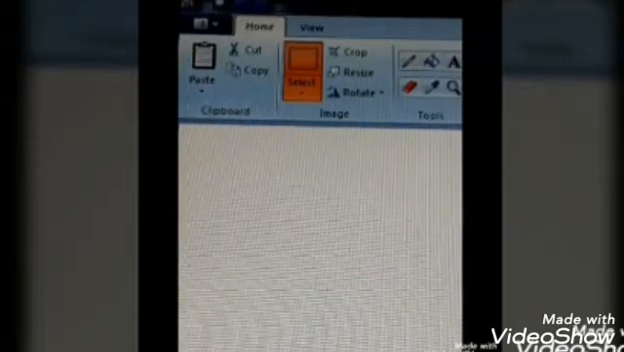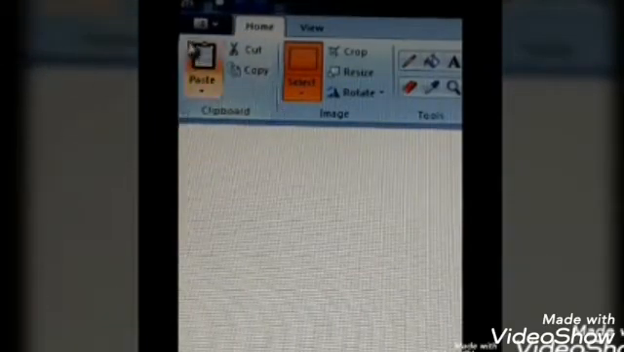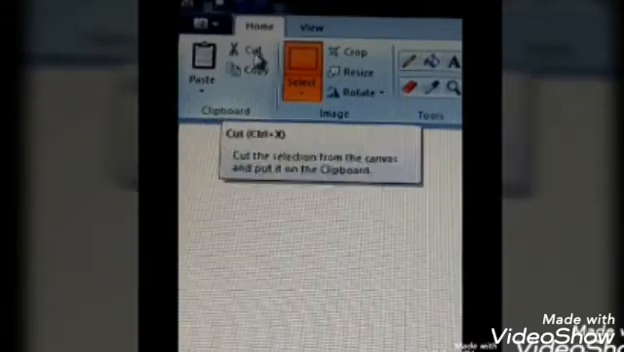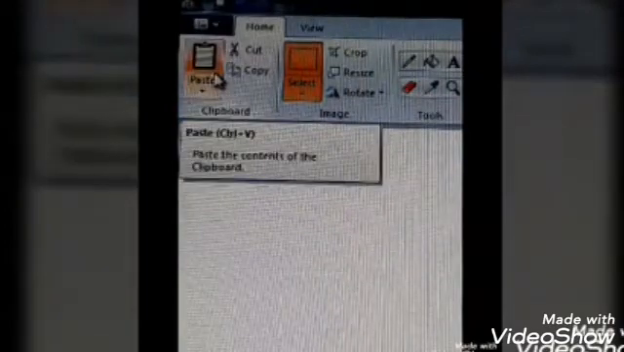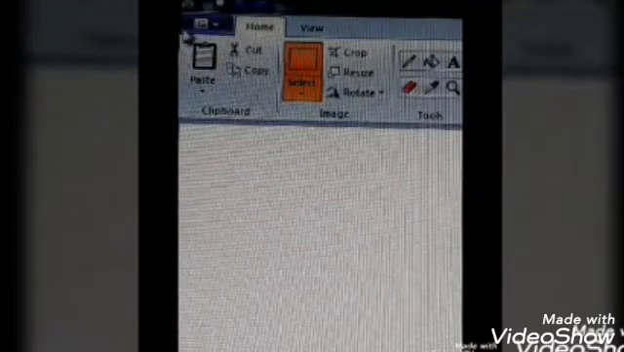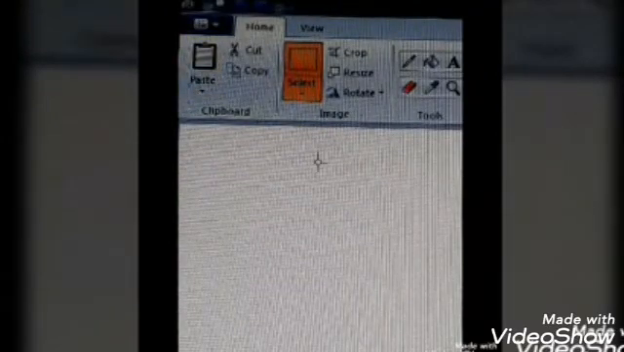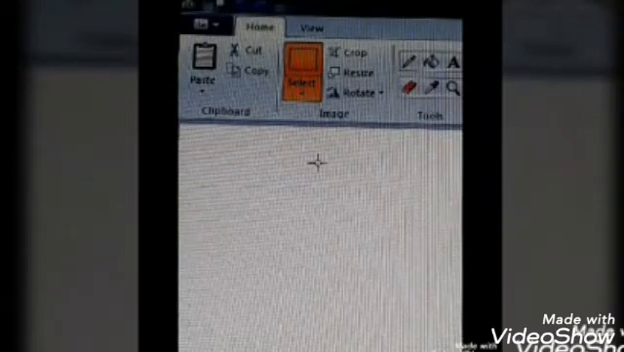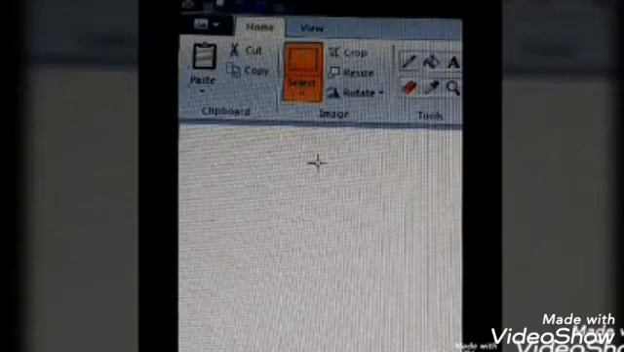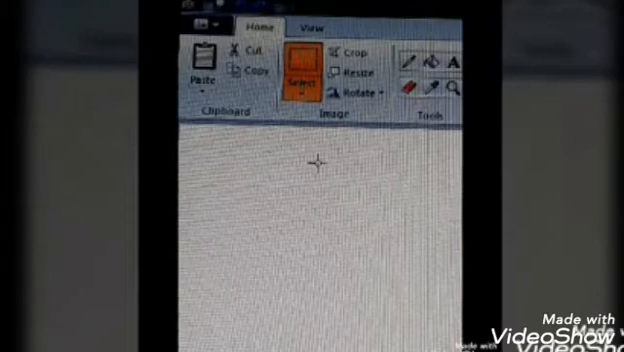In this Home bar, here you can see the first part, known as the clipboard part. Here you have the option of cut, copy and paste. See children, this you have already used in Notepad, but in the Paint application you will use the same thing in a little different way. So when I show you the other things, then I will be able to teach you about this cut, copy, paste. I will teach you in detail later.